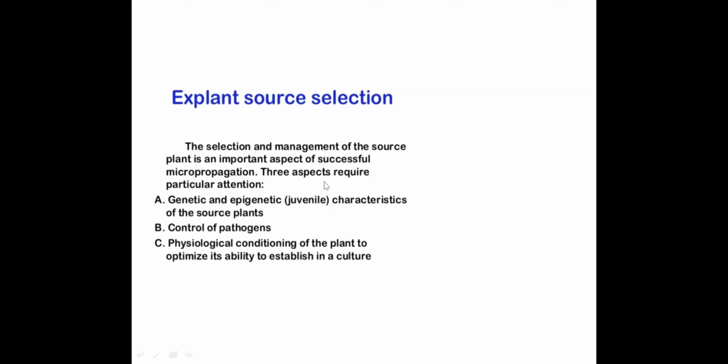Now this is source selection, the first one. Here the selection is very important because you need to know the genetic aspect of the plant. It should be genetically stable. Plants that mutate often will not be a good source for explant. Genetically stable means for generations the plant should have given almost unchanged characters. For generation after generation it should have maintained its stability.